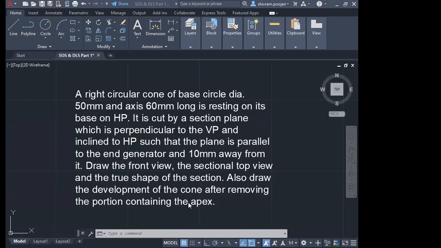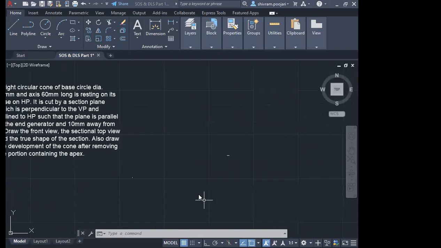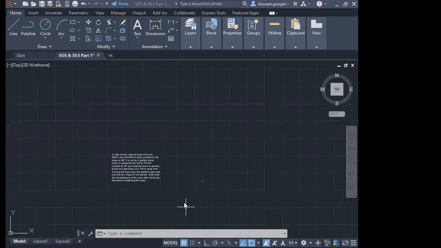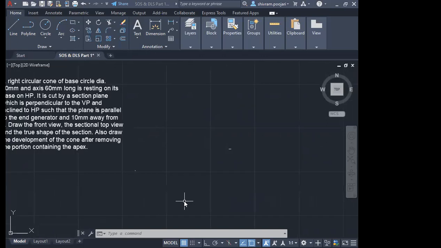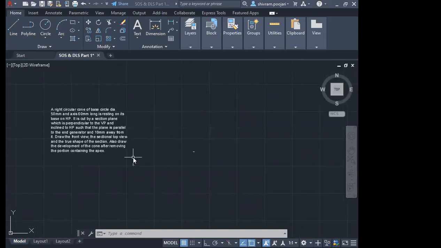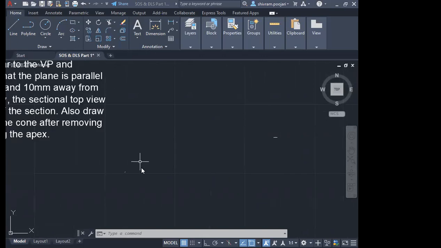So this is the question. Let's come to the solution of the problem. Okay, just have a look. सबसे पहले करना क्या है आपको? I'll just put down the problem a little sideways, and then we'll start with the problem.